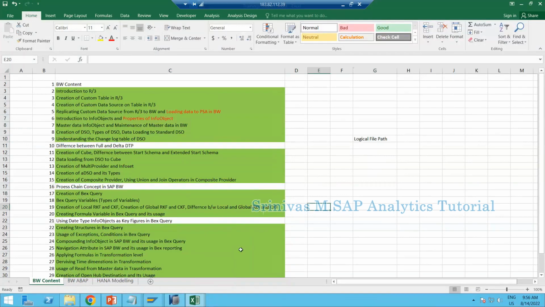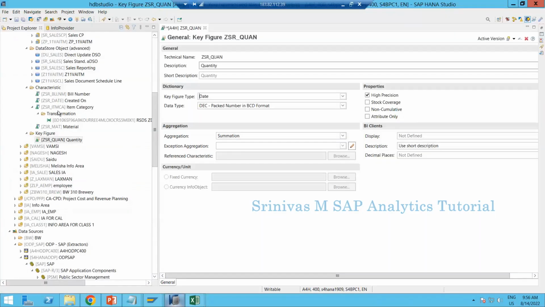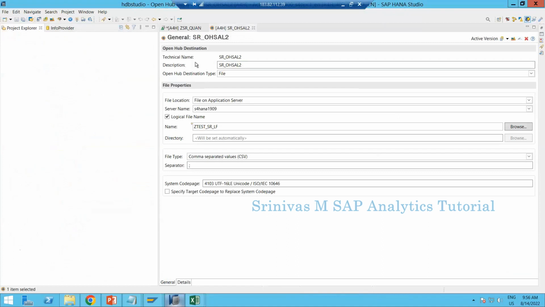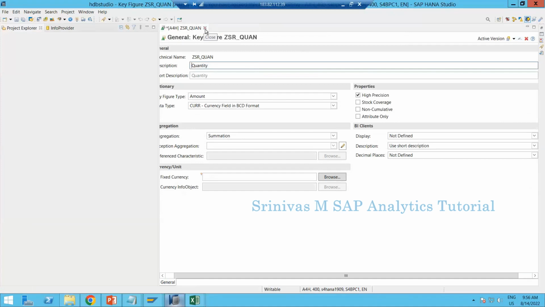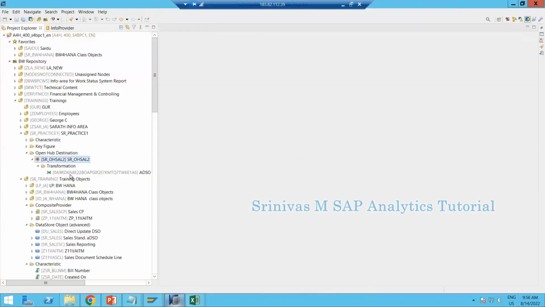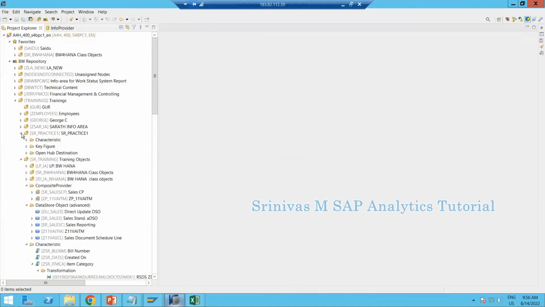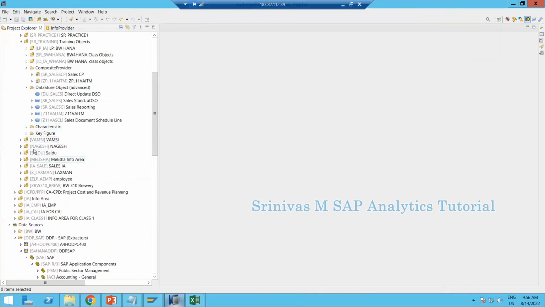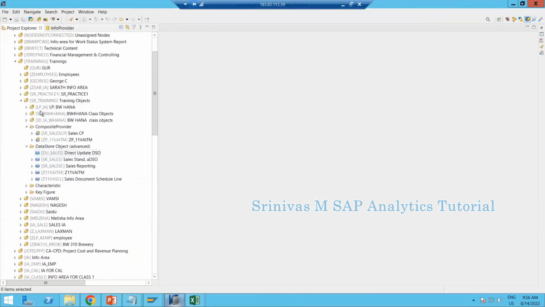In our previous sessions, we learned about Open Hub destination. So we use this Open Hub destination to generate files. If we want to provide our BW data to the outside world, then we create these Open Hub destinations so that we can place the data in an application server file.